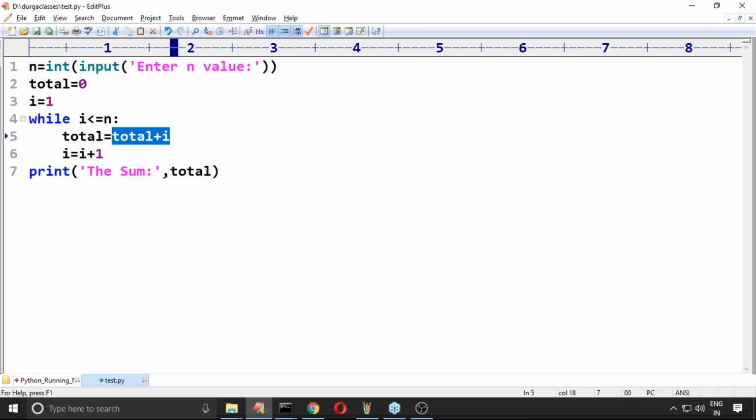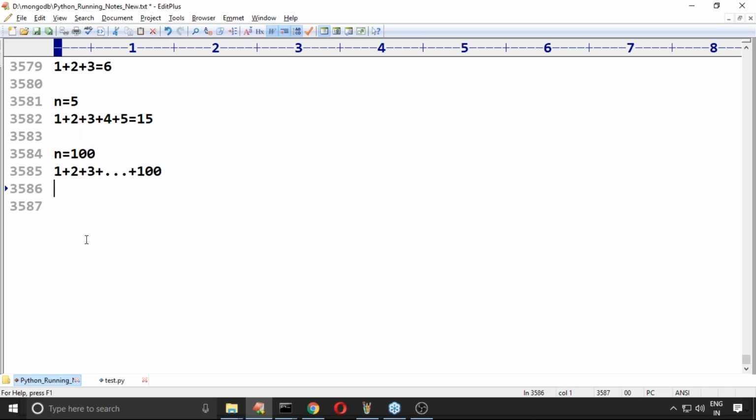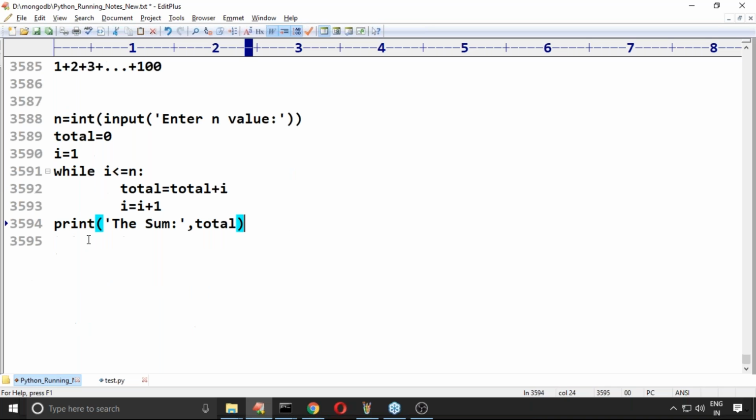Are you feeling comfortable? Yeah, it's clear, right? Okay, well, sir, now this is the syntax related to how to find the sum of first n natural numbers.